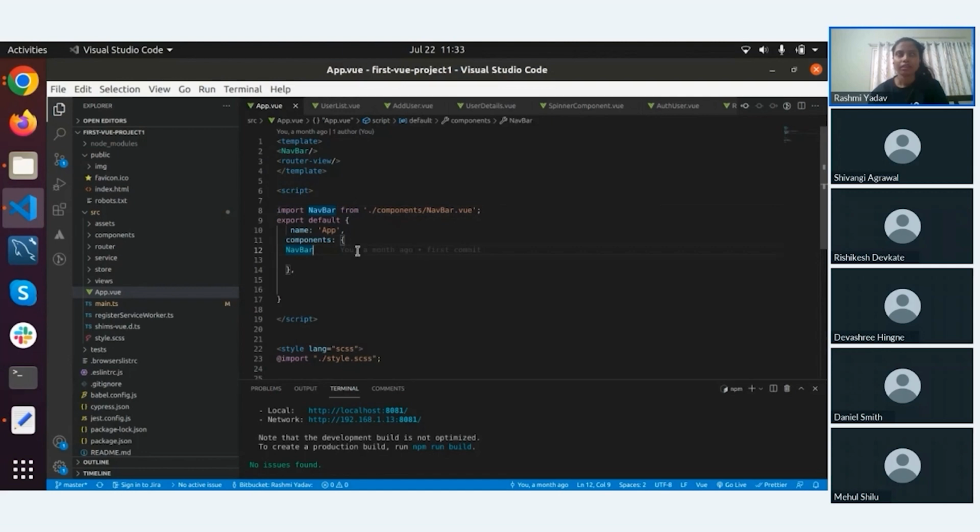Let me introduce one more thing. We are using options API in our demo project. We haven't gone for composition API right now. So basically, we have injected navbar, and Angular people must be aware of the term router outlet. Here, router view does the same thing.